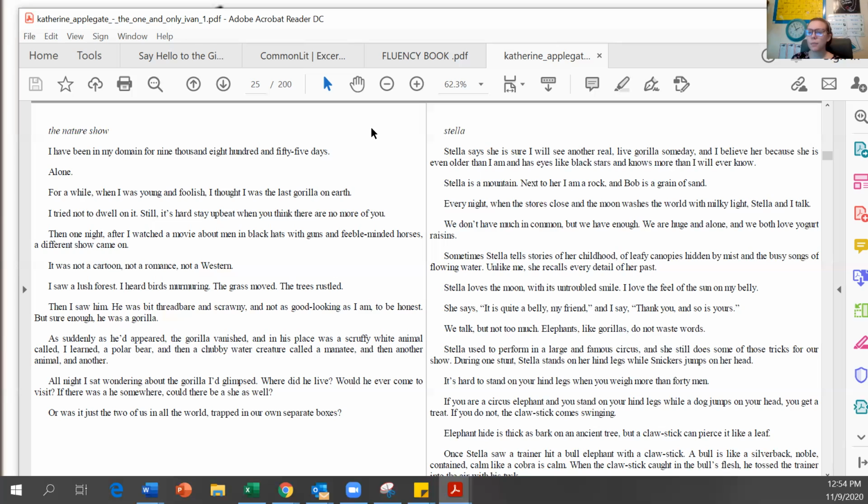As suddenly as he'd appeared, the gorilla vanished, and in his place was a scruffy white animal called, I learned, a polar bear, and then a chubby water creature called a manatee, and then another animal and another. All night I sat wondering about the gorilla I'd glimpsed. Where did he live? Would he ever come to visit? If there was a he somewhere, would there be a she as well? Or was it just the two of us in all the world, trapped in our own separate boxes?